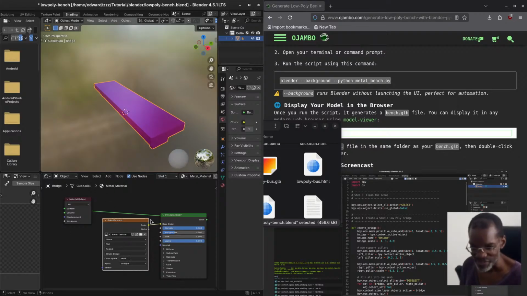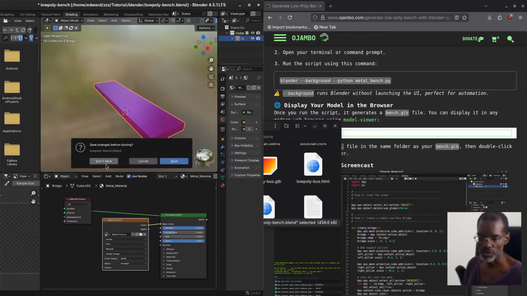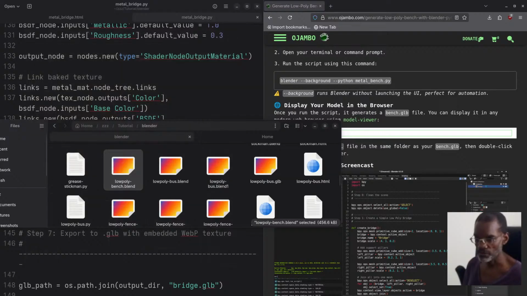That was weird. As you can see, it's using the BSDF, baked texture, and the material output here. So now I'm going to close that, and I'm just going to open up the.